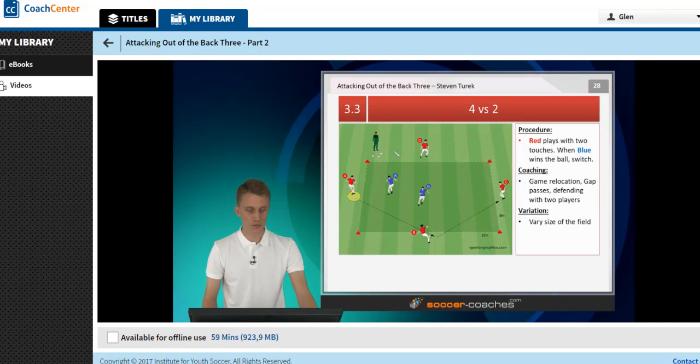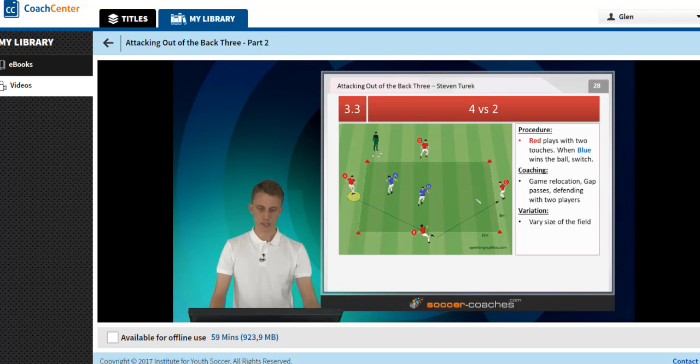Let's look at the 4 against 2 in more detail. I've set it up in a different variation here. The field is very wide. This means that the field is very wide, but not that high. Therefore, 15 times 8 meters, as it says here, and the 4 players play 4 against 2 in the corner.